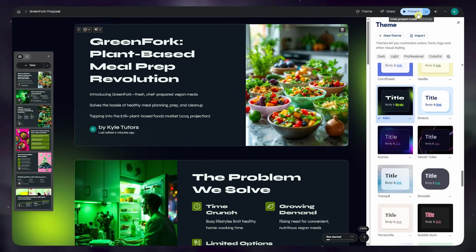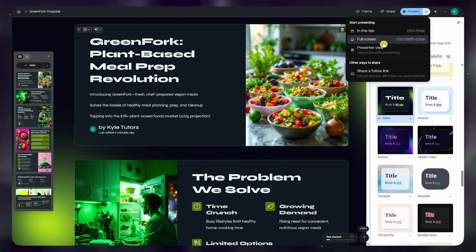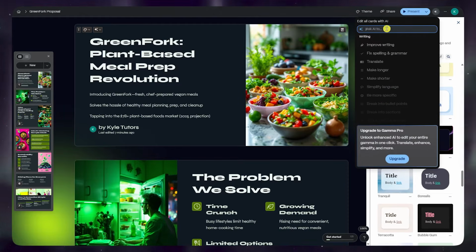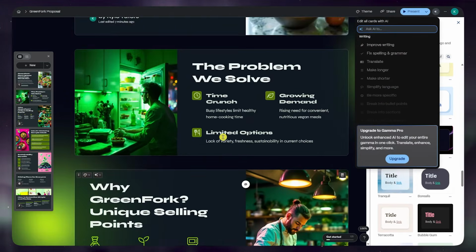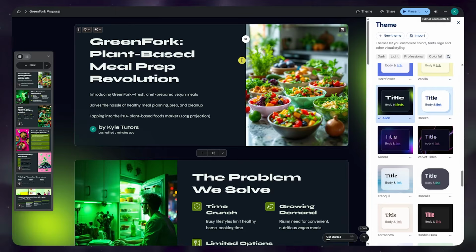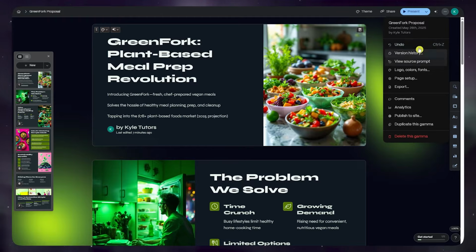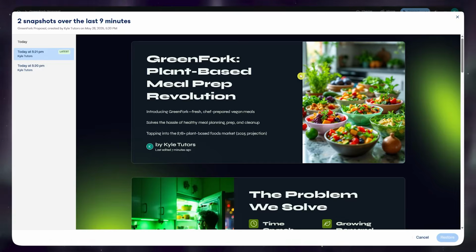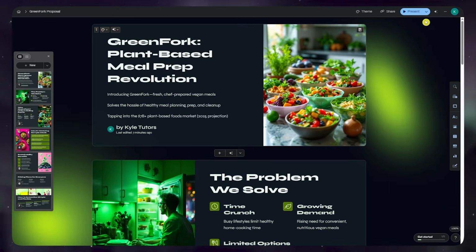Next we have the present button. So you can present your presentation. And you could also have some options in this tab, full screen presentation view, and so on. And we have edit cards with AI. So if you want to edit all cards, if you want to change something as a whole, then this is where you can do it. Because if you just want to edit one card right here with AI, you can have this option here. And next we have this button. So these are the undo, and the version history, so that you'd be able to see the changes that have been made to your presentation or work, if you're building something other than a presentation.